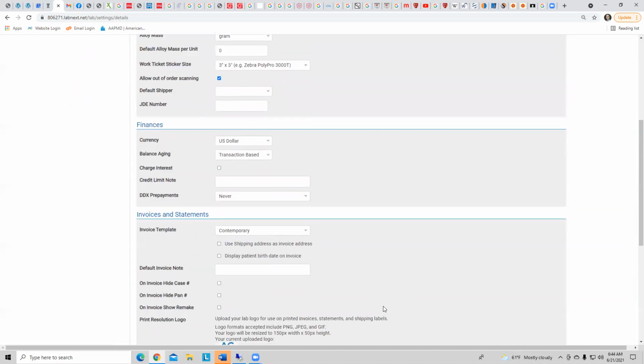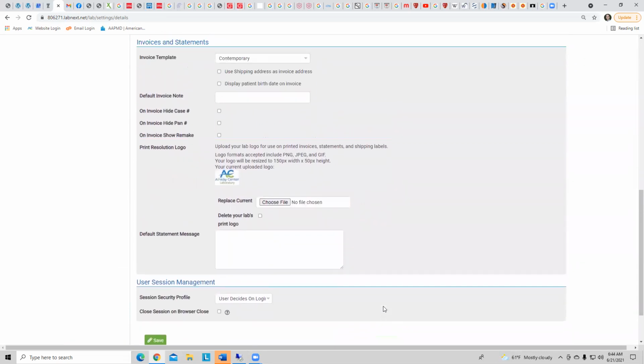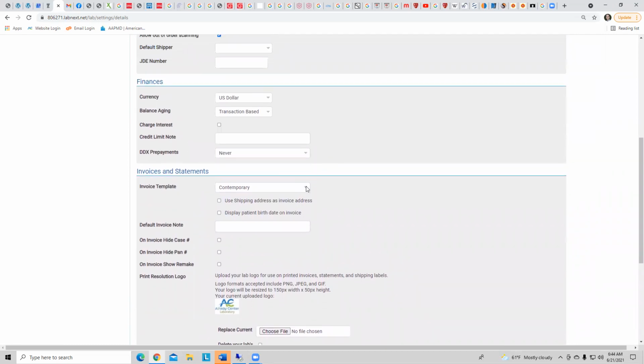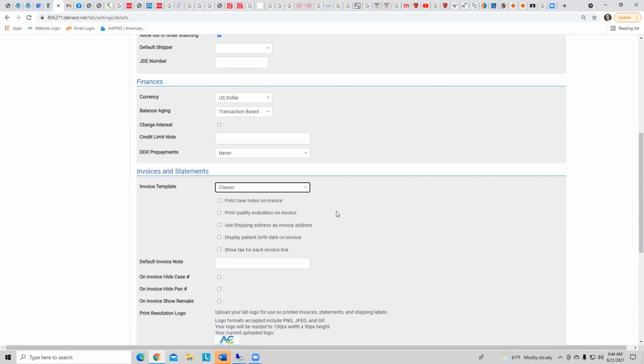Now, still in this preferences section and lab detail, when you come down to invoices and statements, you're going to see an invoice template. That's where you have the 4 choices. If you were to switch it to classic, you will see check boxes that give you additional controls over what the invoice looks like, but there is no designer for the invoice. It's just working with the style and then some small changes that you can make.